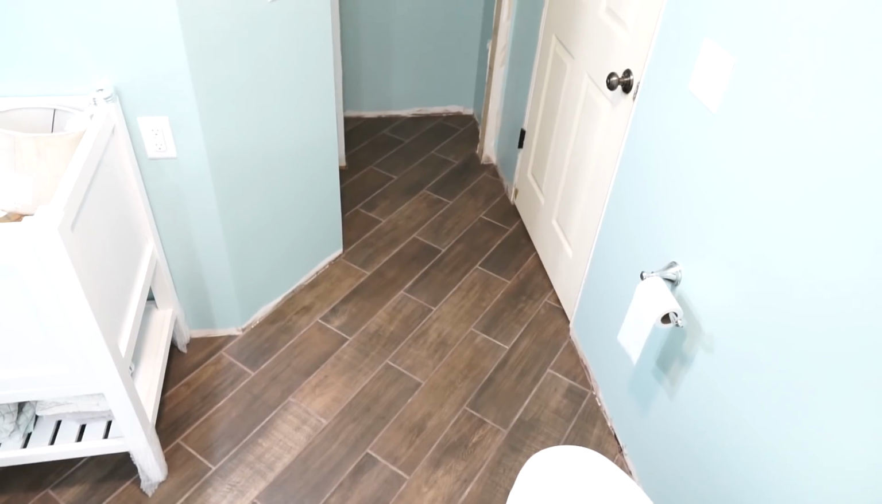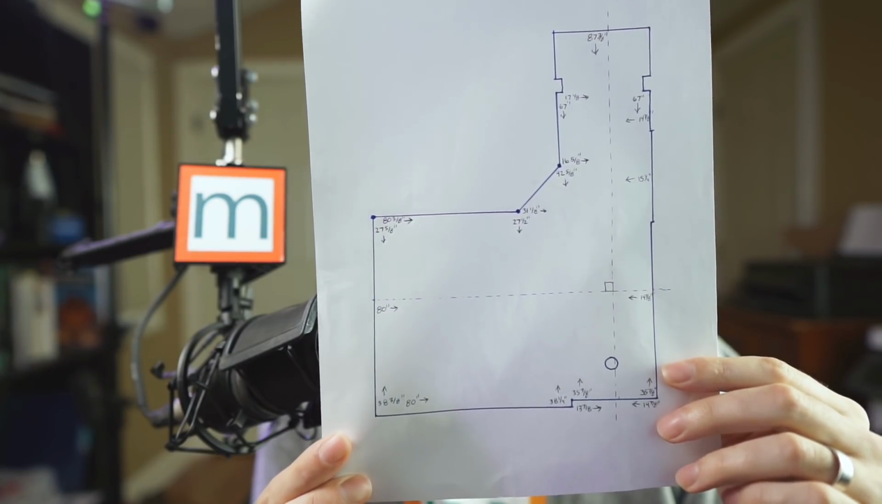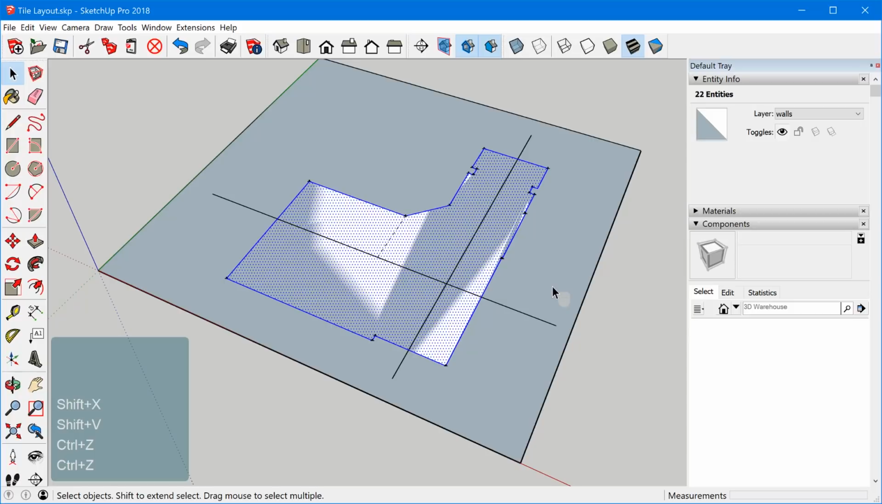If you've ever installed floor tile, you know how critical it is to make sure you've planned everything out so that you're not left with a small piece once you get to the wall. Now, I recently installed a 6 by 24 inch tile in a strange L-shaped bathroom. And in this video, I'm going to show you how to accurately measure a room and bring that into SketchUp. You're going to be within 1/8 of an inch, plus or minus 1/8 of an inch here.